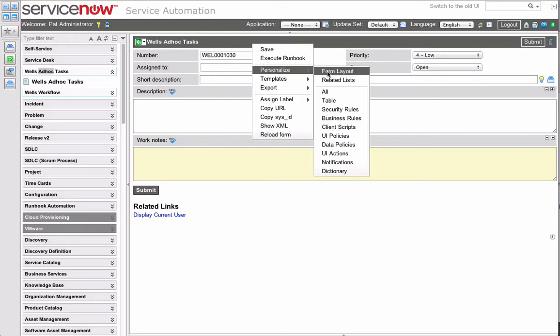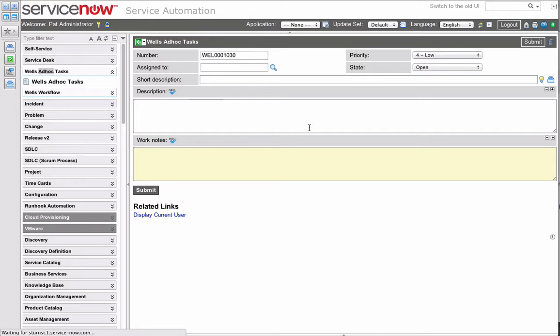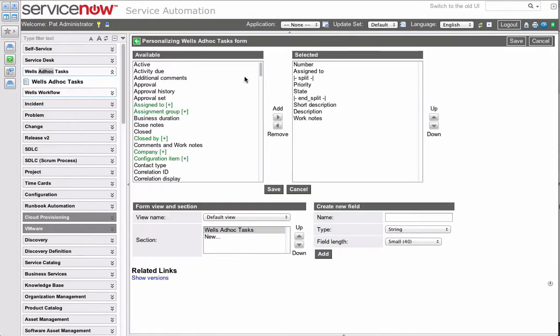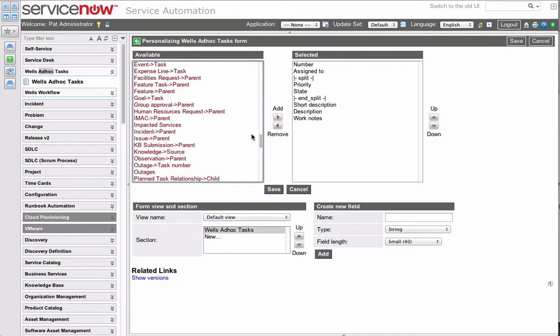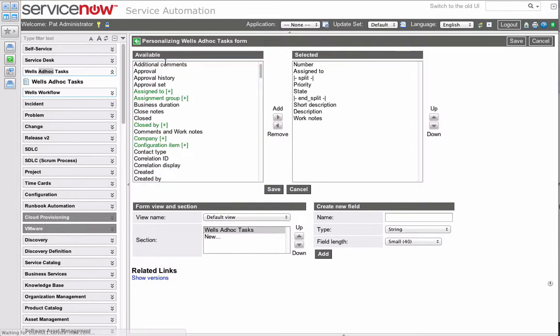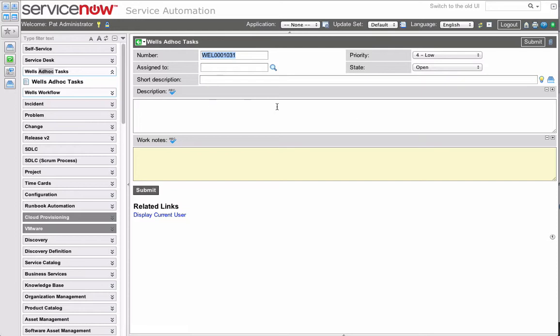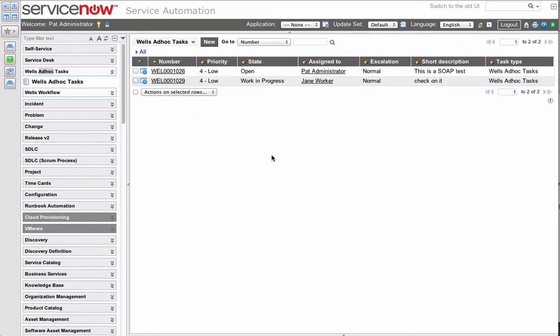If I were to go to personalize and go to form layout, you'll see that all the fields that I've got in here I can add or show on the form if I want to. In this case, I haven't. I just took a few of them off since it's a simple ad hoc example. That's all it takes. It's literally a couple minutes, and you've got a table with a form stood up that lets you collect ad hoc task information. In our example, I figured we're going to have some external systems feeding ad hoc tasks into ServiceNow. That's the context for this particular example.